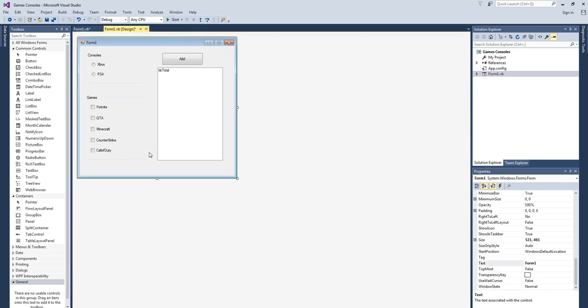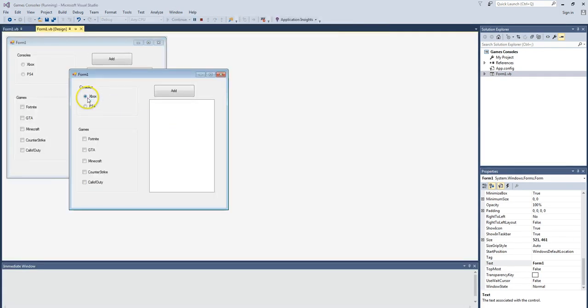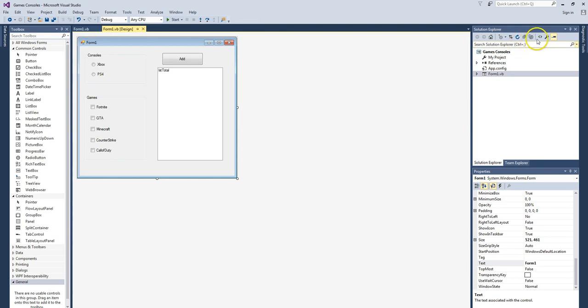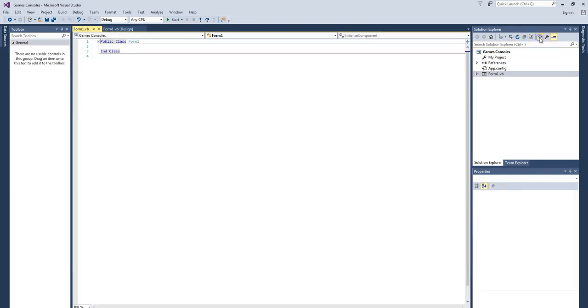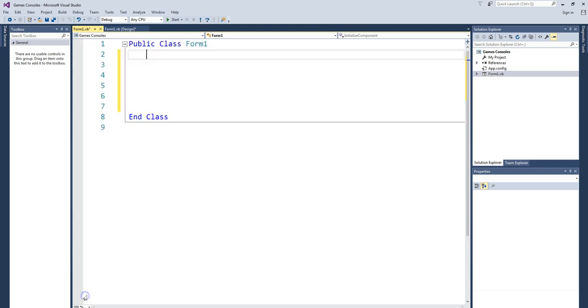And now what we want to do is set up the variables so that when I select Xbox or PS4, it will store the name of whatever console I've selected, and when I select the game, it will select the various games and store it in the variables. So go to your code window like so, and at the top give myself a bit of space under public class form1. I think I'll make this a little bit bigger so it's a little easier to see.